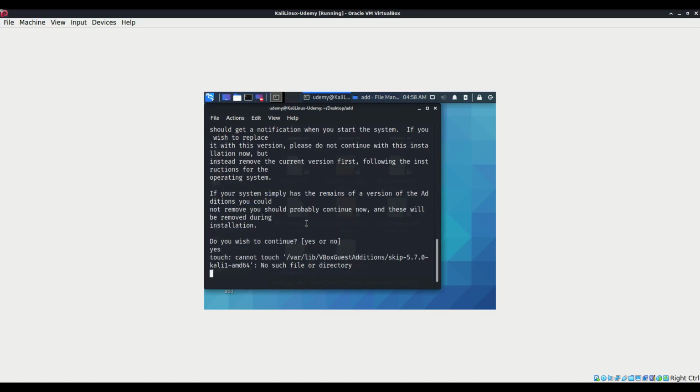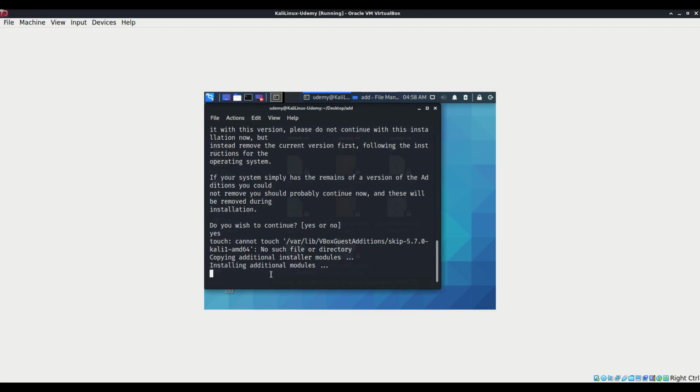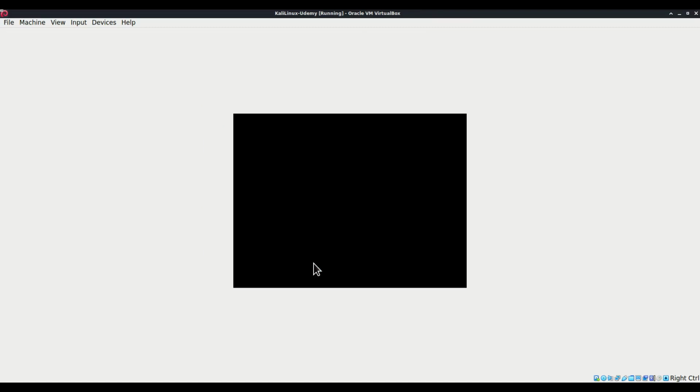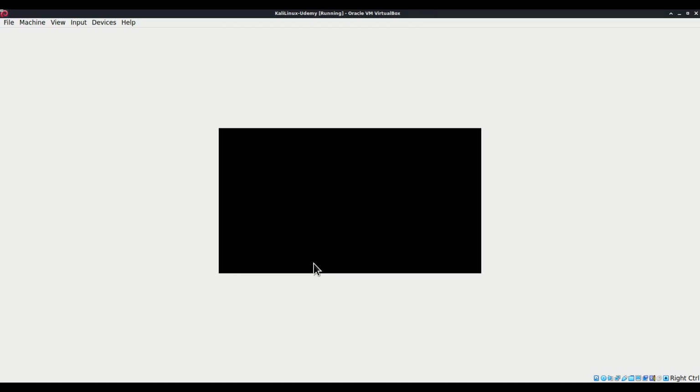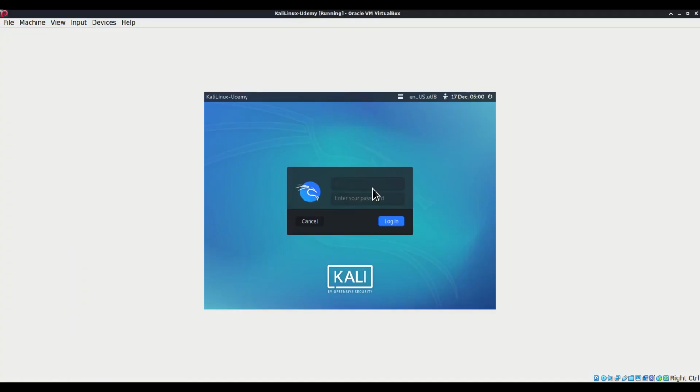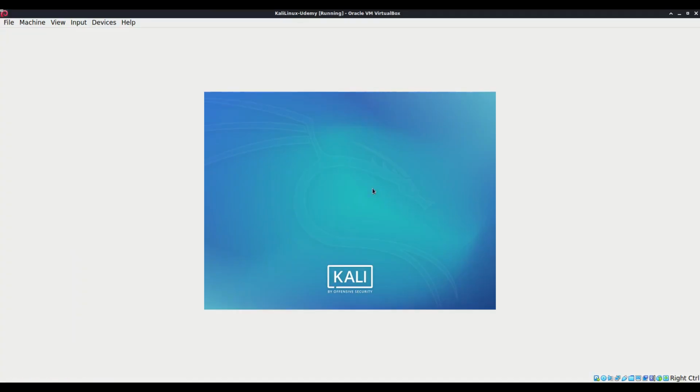Do you wish to continue? Yes. Some file is missing, no problem. Installing additional modules. It will be replaced until the system is restarted. So sudo reboot -f. Let's reboot the operating system here. The normal boot. Put the password of disk encryption here. Set up successfully. This dragon avatar shows the progress bar here, and momentarily we are going to have our operating system up and running. So Control F, user Udemy, the password of password.